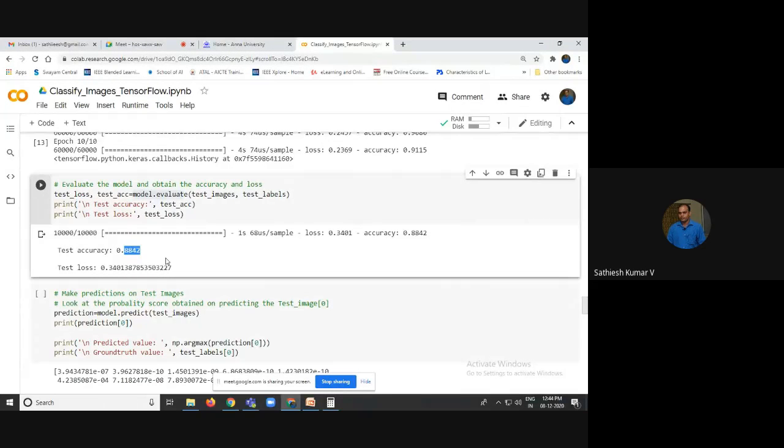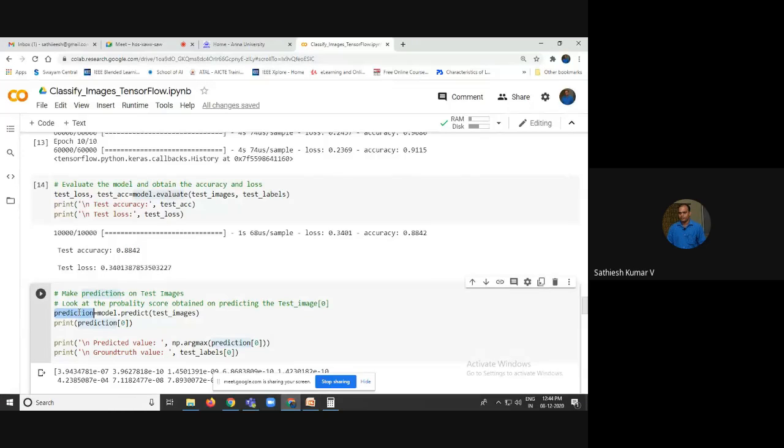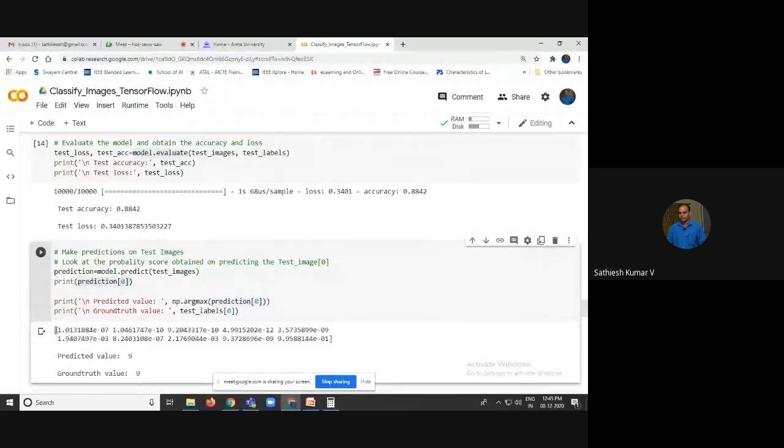Now let us try to understand the role of this softmax activation function. I'm going to predict the test images, and the prediction values will be available here. This prediction variable will have all the 10,000 predictions, one for each of the 10,000 images. We print the first prediction alone, prediction of 0, and see what happens. If I print it, you can see that for the first image, my prediction returns like this.